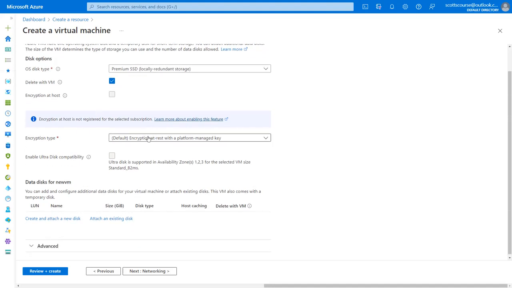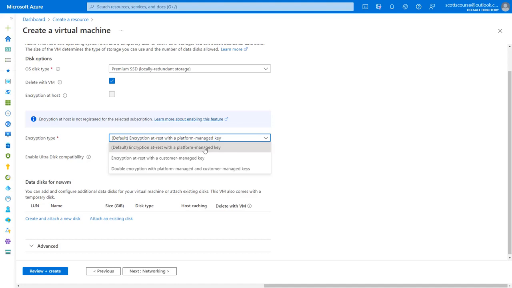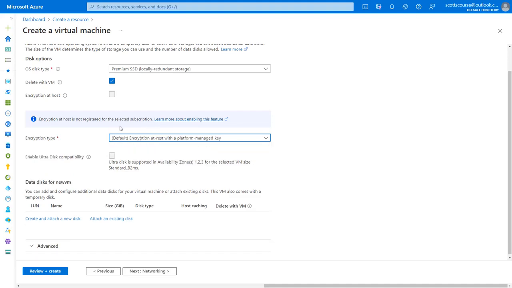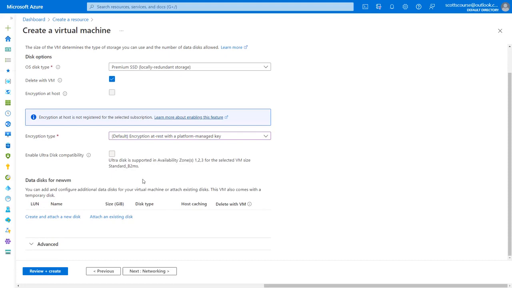The other option we have is to take control of the encryption. So by default, our VHD, our virtual hard disk, within Azure will be encrypted as it's written to the disk, but the platform, which is Azure, controls the security key. I could require that I control the security key. I would use an Azure key vault in order to set this up. The other option is to do both platform and customer, so double encrypted, which is even more secure.